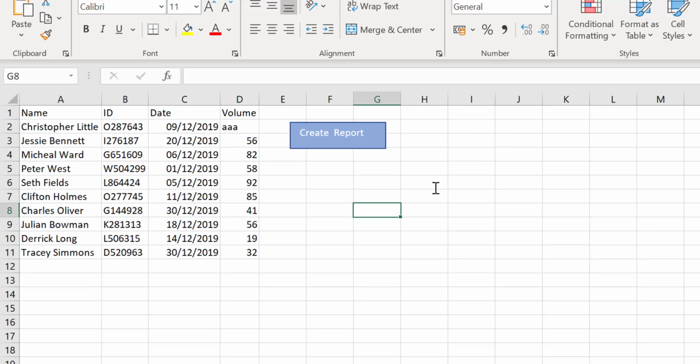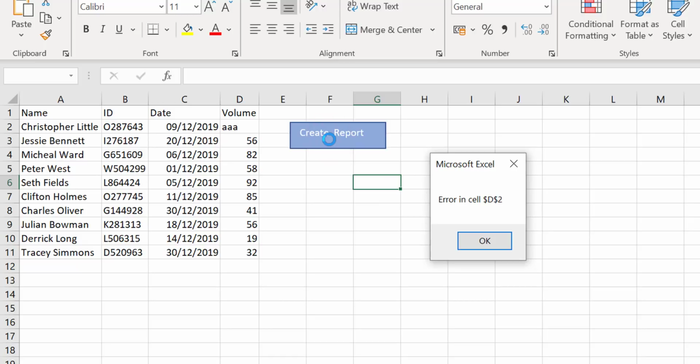So let's go back and try and create a report, and it says "Error in cell D2, please change the value and run again." Now the user can see straight away, oh, there's a problem in D2, let's fix that problem, and then they run the code again and it will run fine.